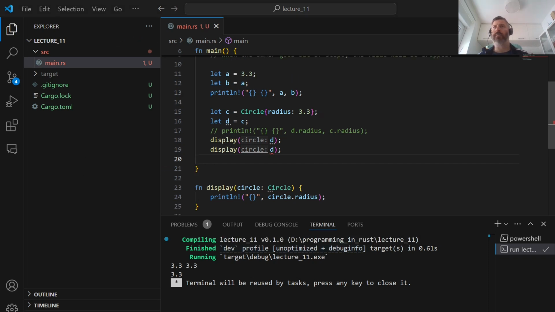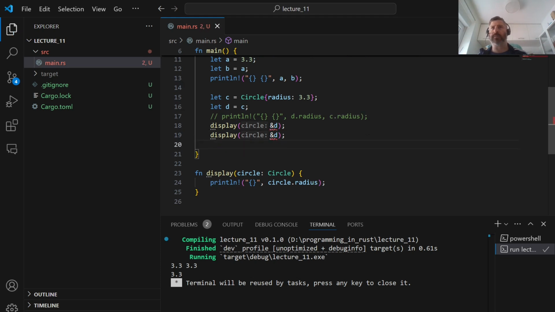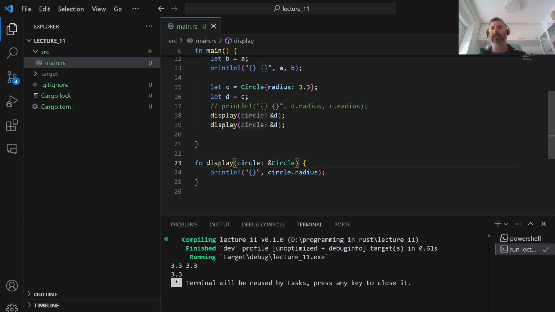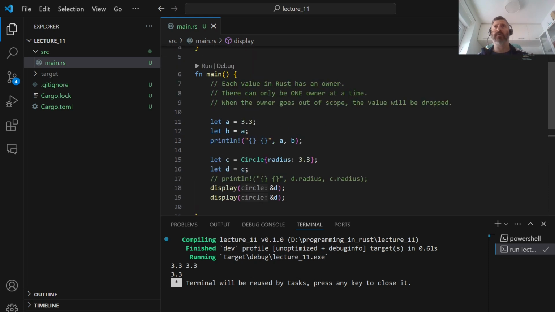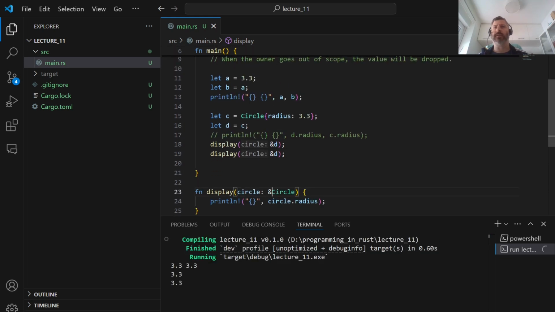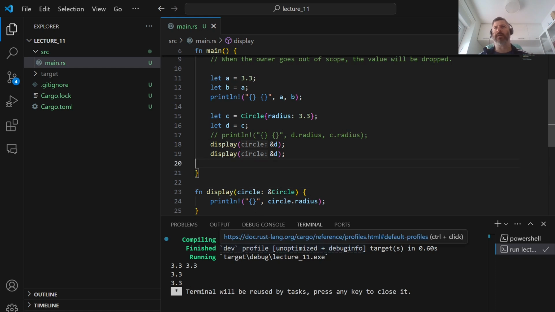If you don't want to lose ownership when you are calling the function, then what you can do is just send a reference of the object like this. So here, of course, you need to also change the signature of the function. So now we didn't move the ownership, and the object is still usable after these calls also, and you can just run it to see that it works as expected.